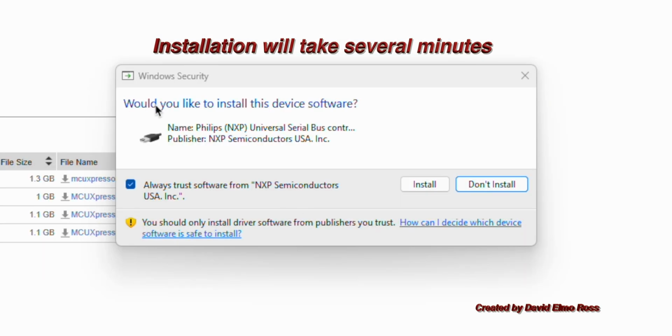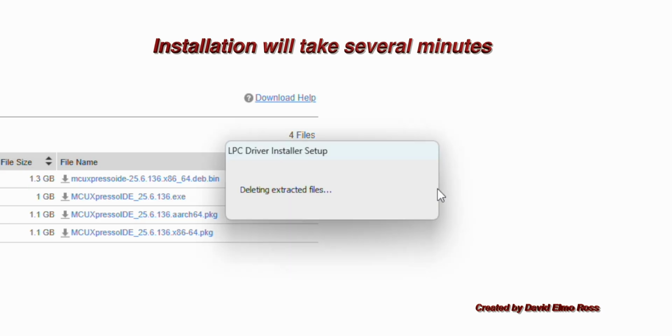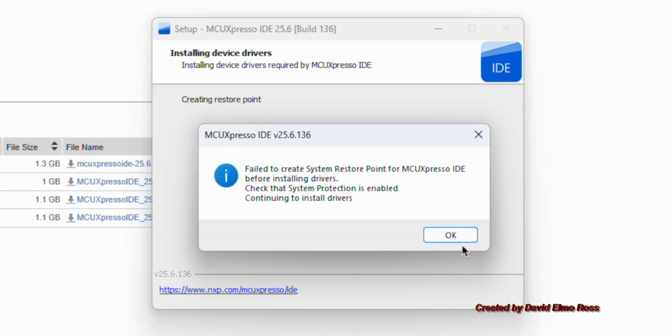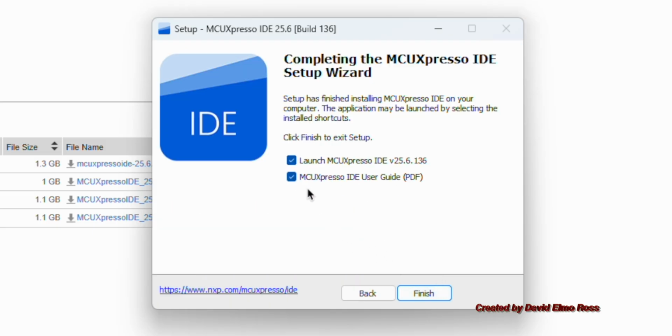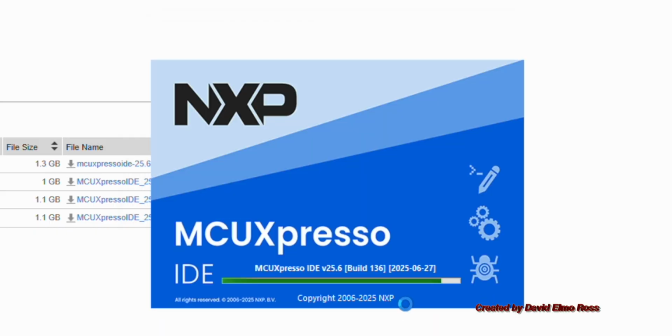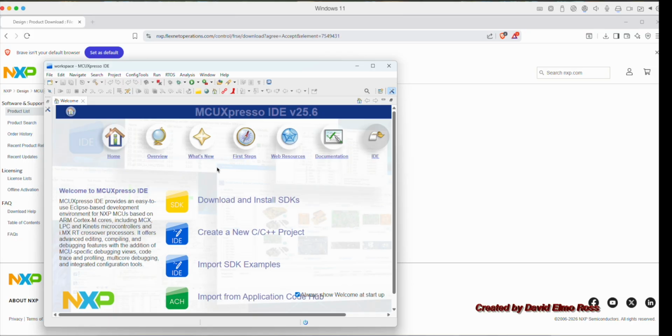Now it's going to, at this point, say, would you like to install this device software? And we're just going to hit install. So when it asks if we want to install something, we say yes. And eventually it's going to get down to this part where it says failed to create system restore point, and we don't care. We're just going to hit OK, OK, and then we can hit next here. And then we have an option here to either launch or do the guide. We're just going to launch just to make sure it's working. And it's going to bring up this page here.